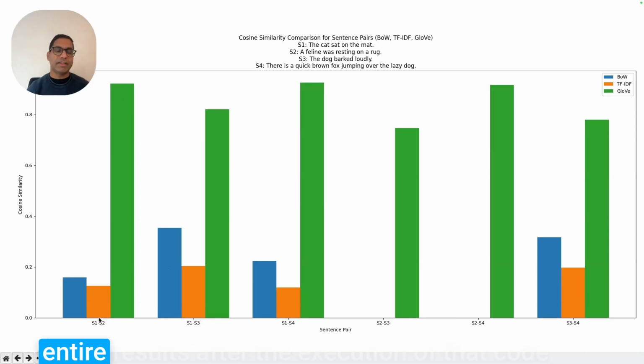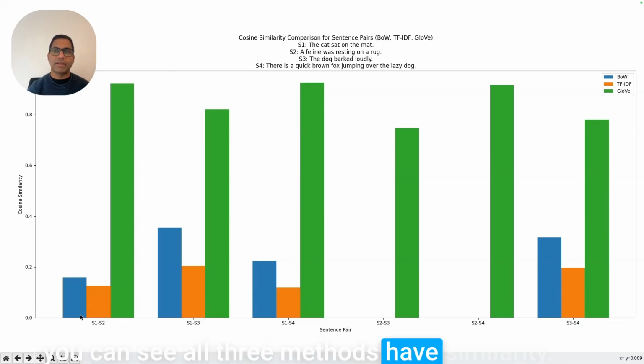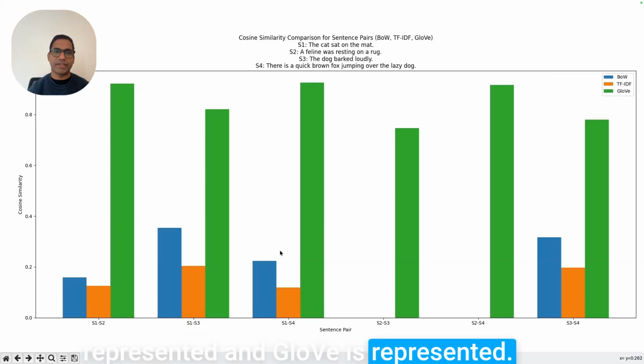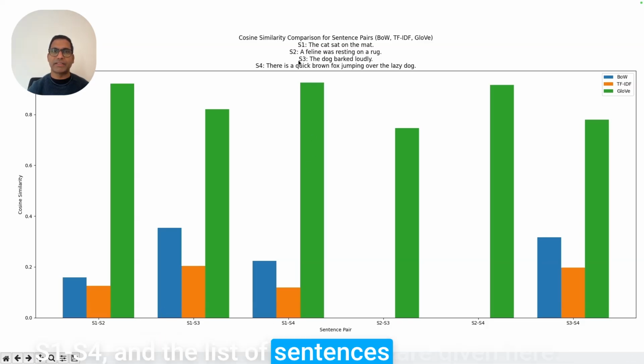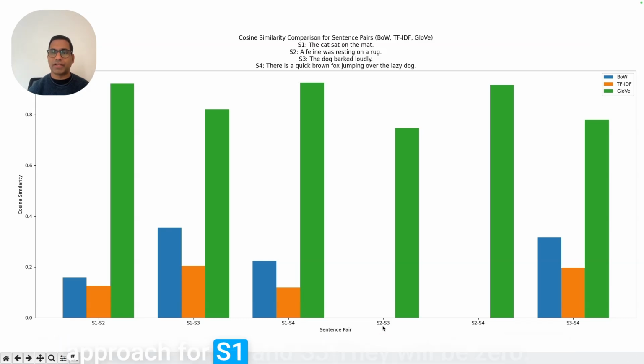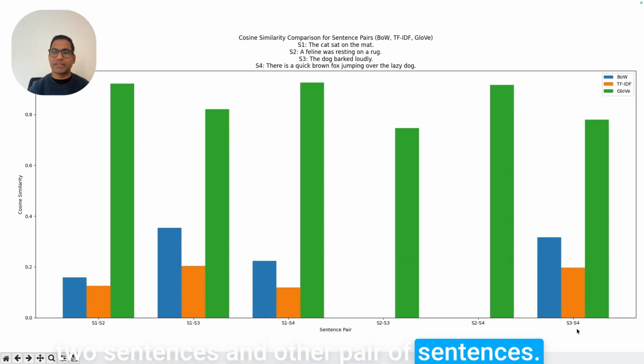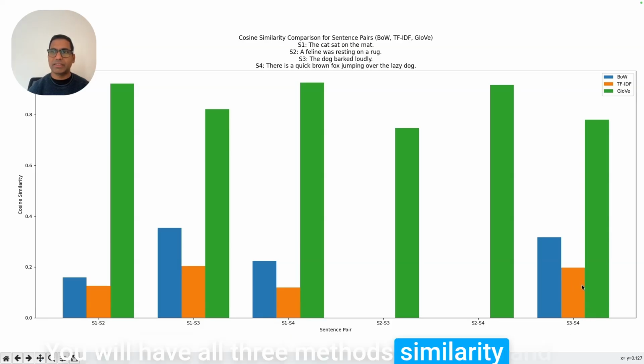So this is the entire result after execution of that code. You can see all three methods have similarity. The bag of words is represented by this color, TF-IDF by this one, and GloVe by this one, and you can compare each pair of sentences: S1, S2, S1, S3, S1, S4, and the list of sentences is given here. You can see there is no bag of words similarity for S1 and S3. It will be 0, because there are no words in common between those two sentences, and for the other pairs of sentences you will have similarity from all three methods.